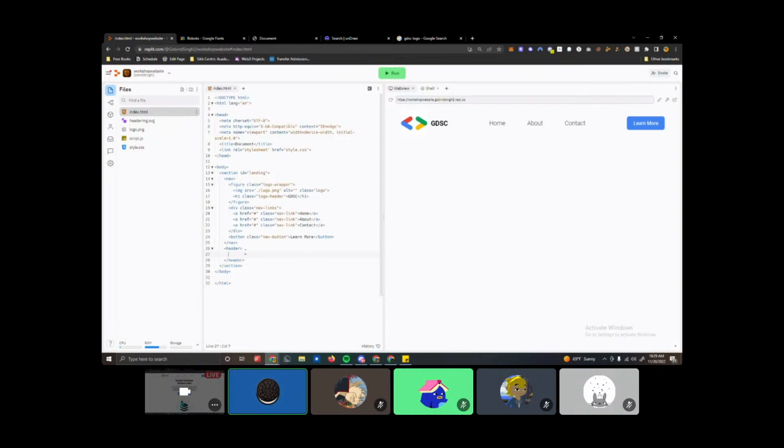The way we can do that is by using a div, and let's set this to class header content.